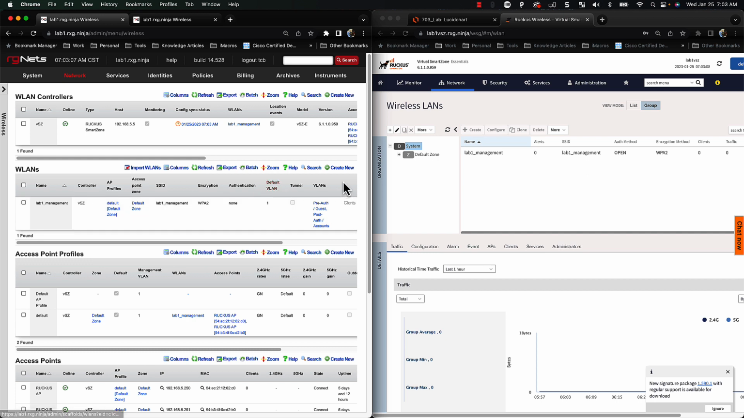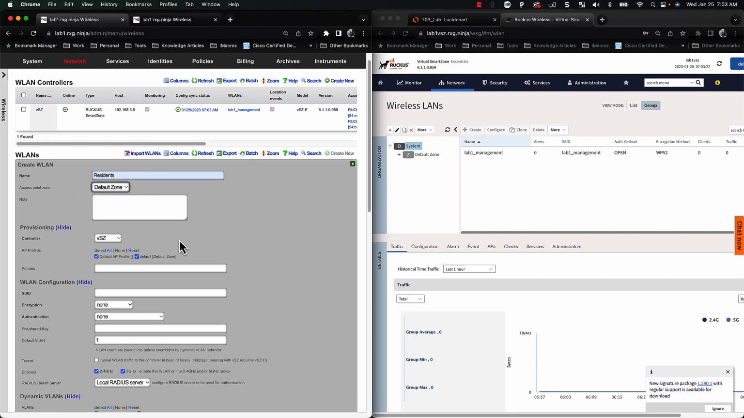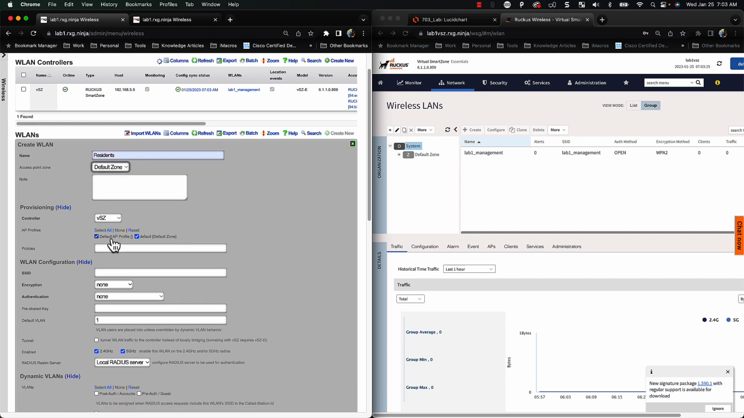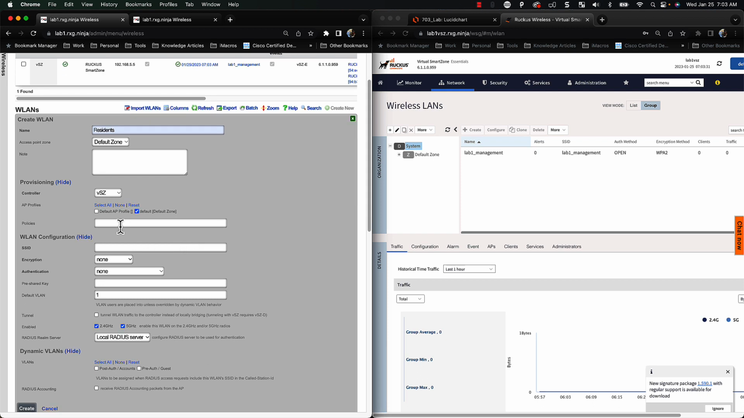All right, so we have a couple of other WLANs that we're going to add here. I'm going to go ahead and hit create new. We're going to create another one. This is going to be for our residence network. So if I type residence here, the access point zone we're going to use is the default zone. The controller is a virtual SmartZone. We're going to uncheck the default AP profile and just use the one that's built into the SmartZone.